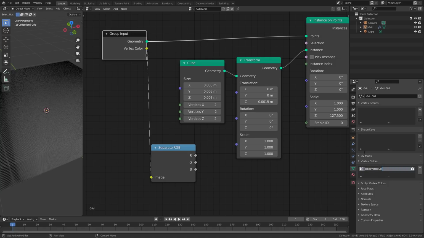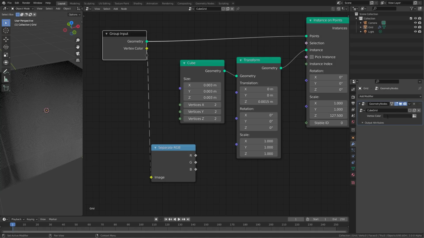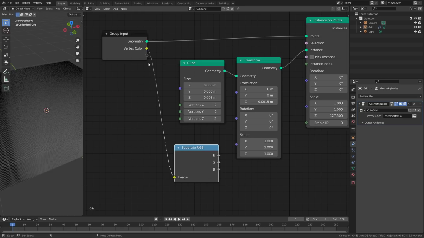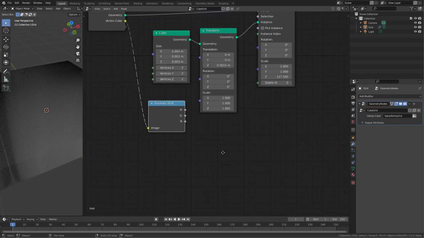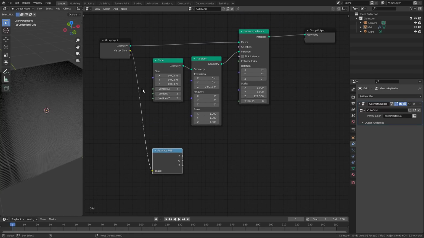So let's copy the name of this and switch back to the modifier and put it here. Now, all the vertex color is coming in. Of course, we don't see anything, but the vertex color is coming in. And the connection line that connects this port with a separate RGB is a dashed line, indicating that this is not geometry data or single values, but a field, meaning a lot of different values per element. So the noding style changed quite a bit. Instead of working on attributes, you can now work with the values directly. And I think that is making stuff a lot easier.